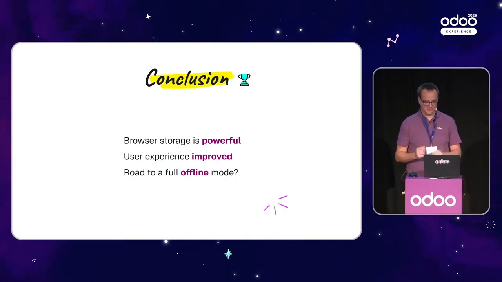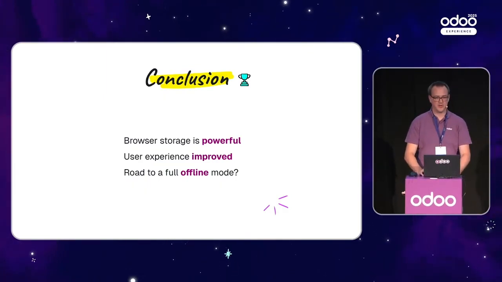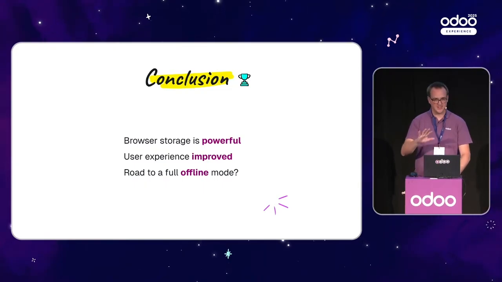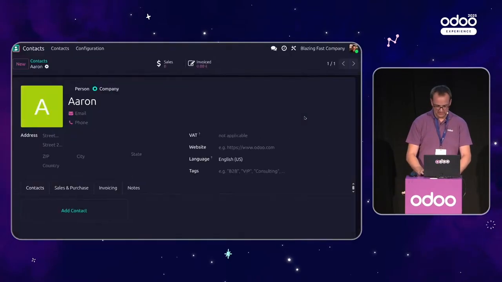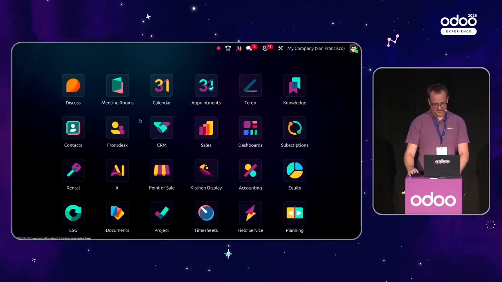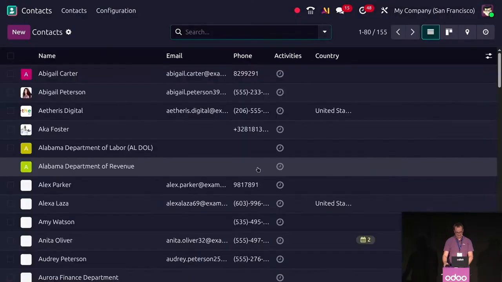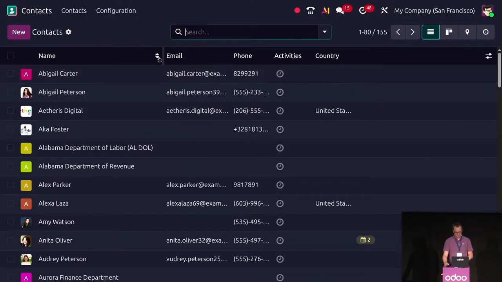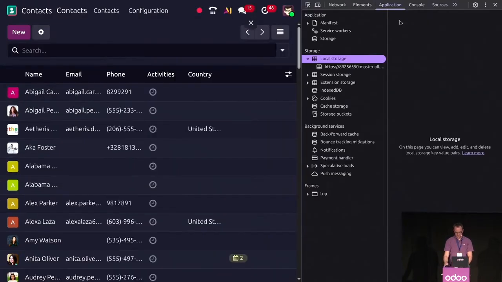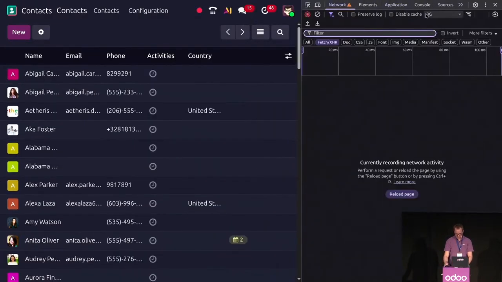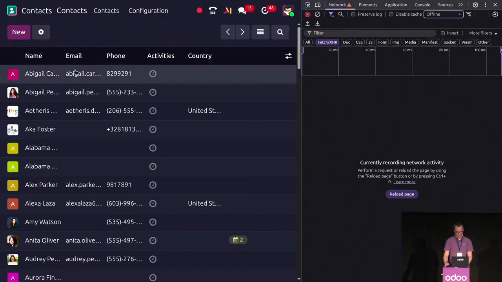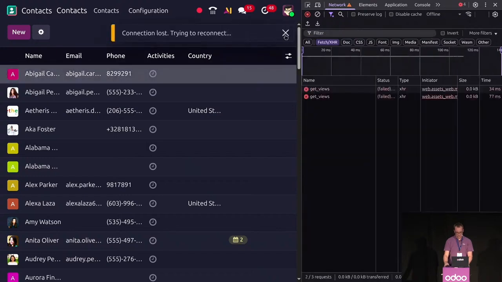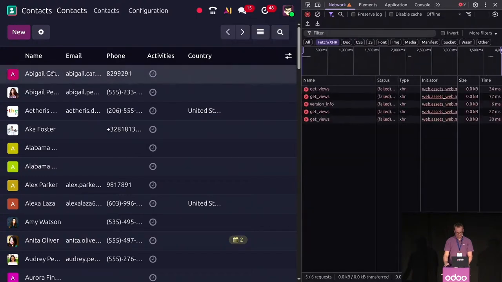And I can't resist showing you some improvements we did in the last few days. It's not released yet, it's just a proof of concept, so be indulgent. So here, if I go on the contact list, what I can do is populate the cache with the aim to get all the contacts displayed on the screen directly in my cache. So thereby, if I go in the network tab to go offline, it says I am offline.